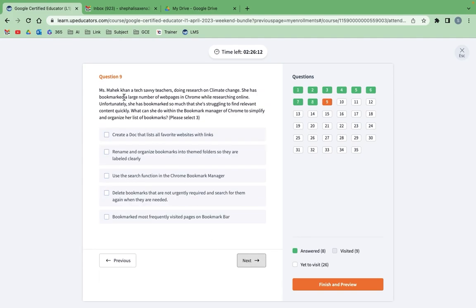Miss Mehak Khan, a tech-savvy teacher doing research on climate change, has bookmarked a large number of web pages in Chrome while researching online. Unfortunately, she has bookmarked so much that she is struggling to find relevant content quickly. What can she do within the bookmark manager in Chrome to simplify and organize her list of bookmarks?